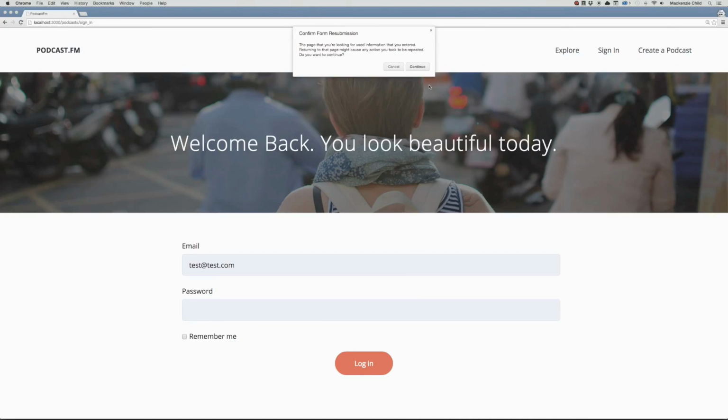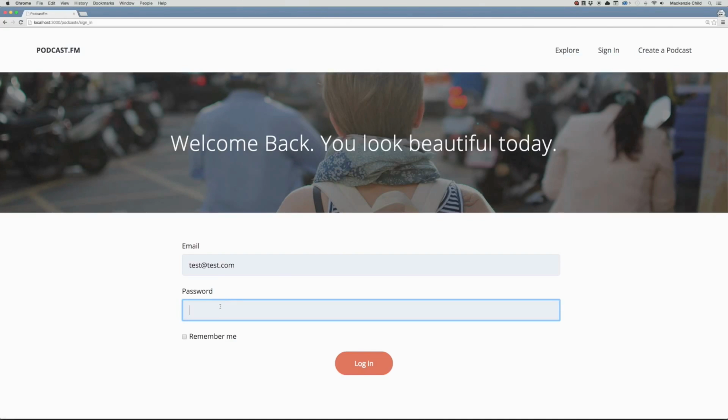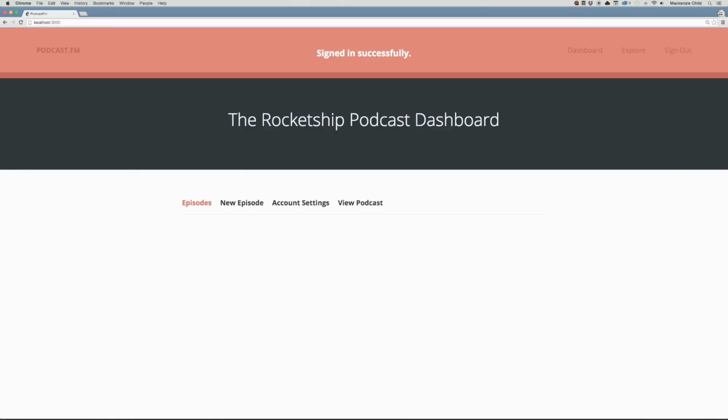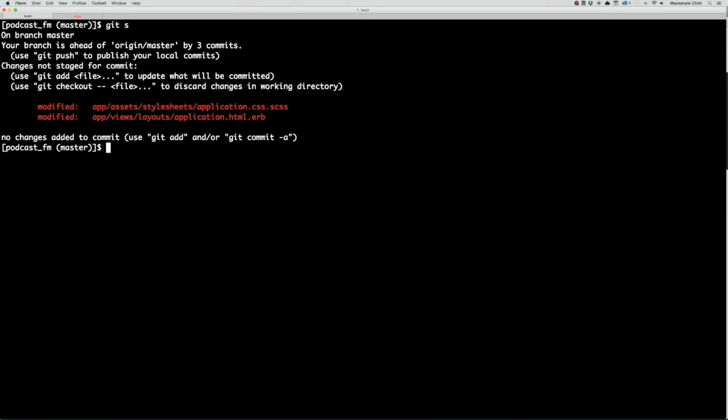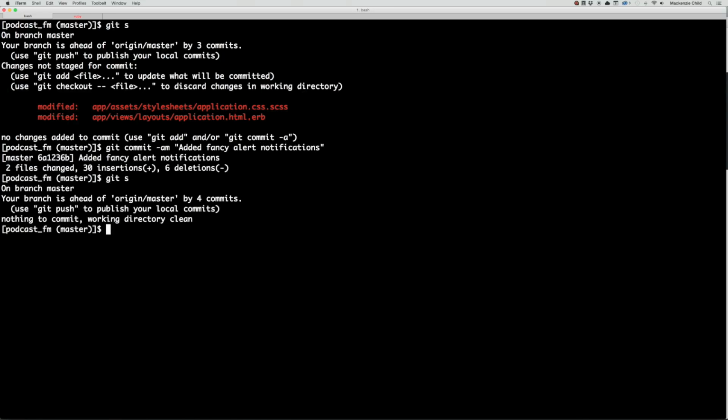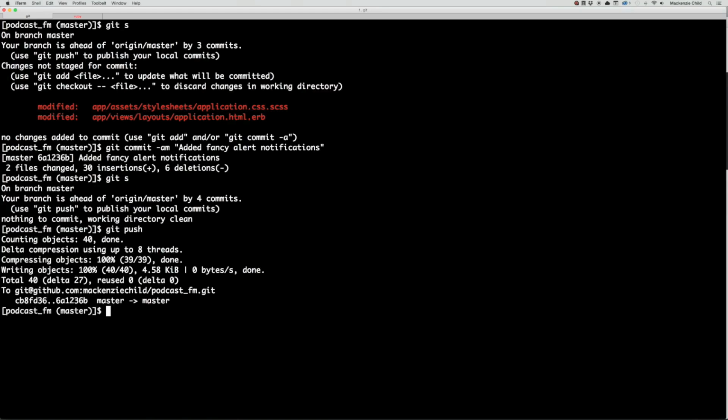So now if I do the correct password, signed in successfully. Then after 4.5 seconds, it fades out. Pretty snazzy. So now let's do git s, git commit -am, and add the message "added fancy alert notifications." Now let's do git s, let's do git push, and last but not least, let's do a git push heroku master.